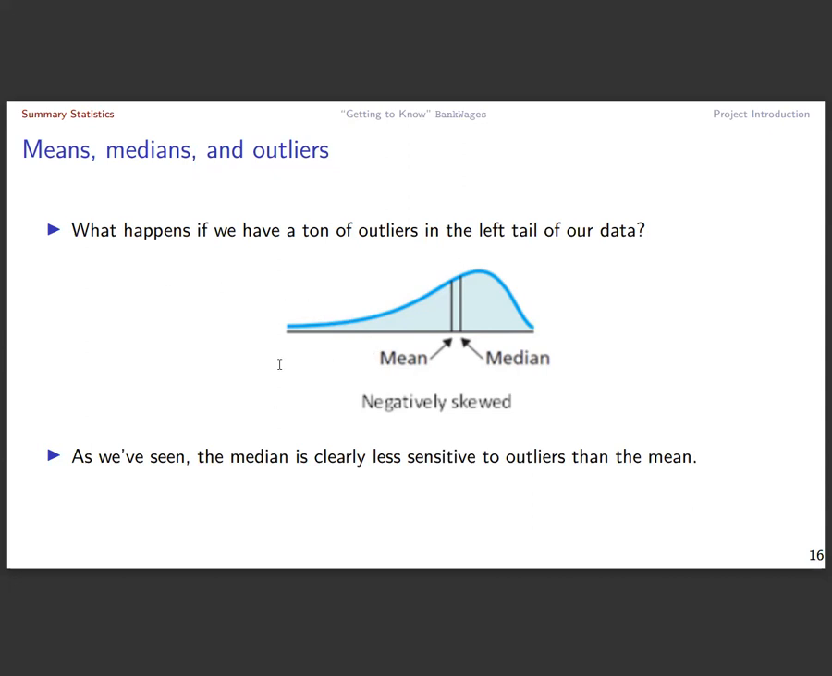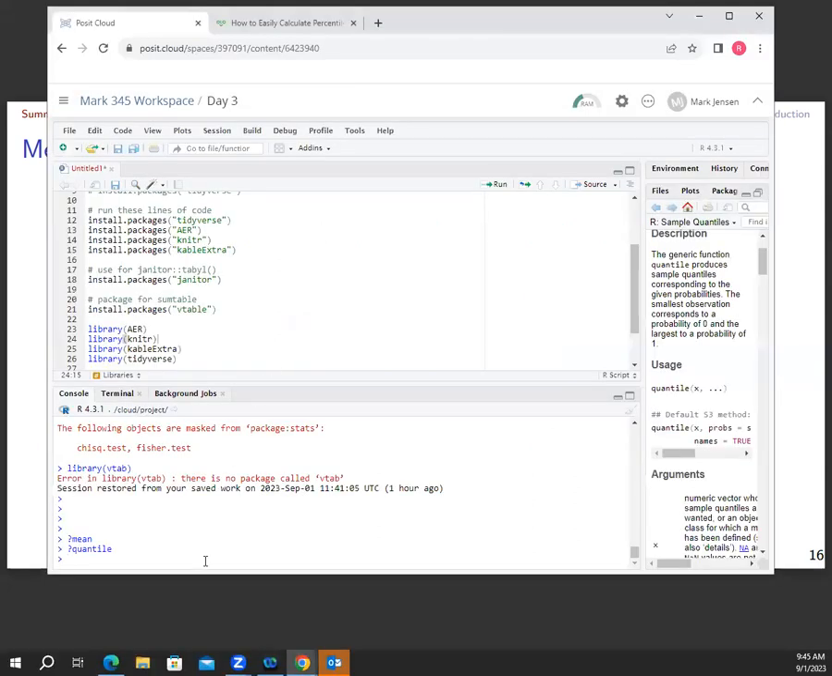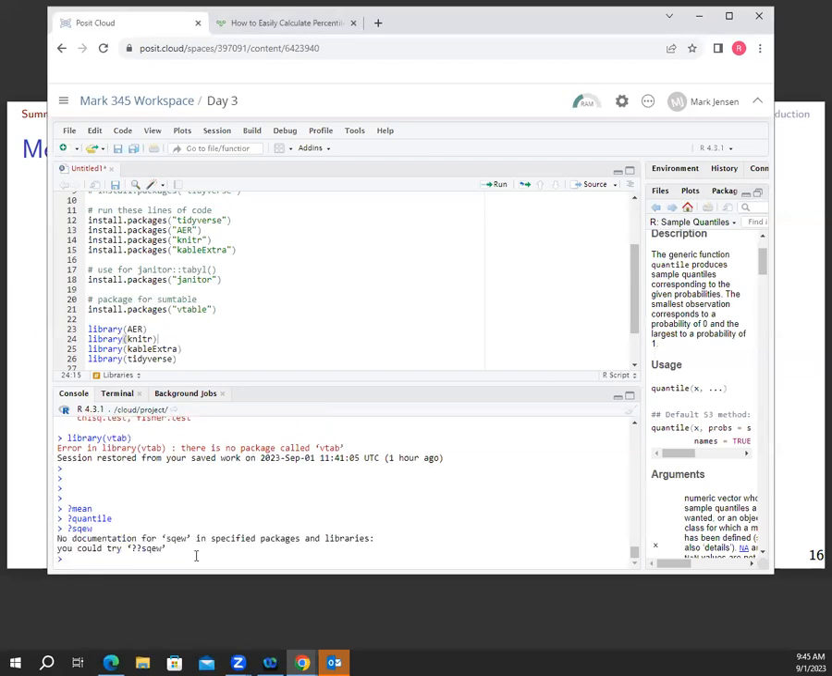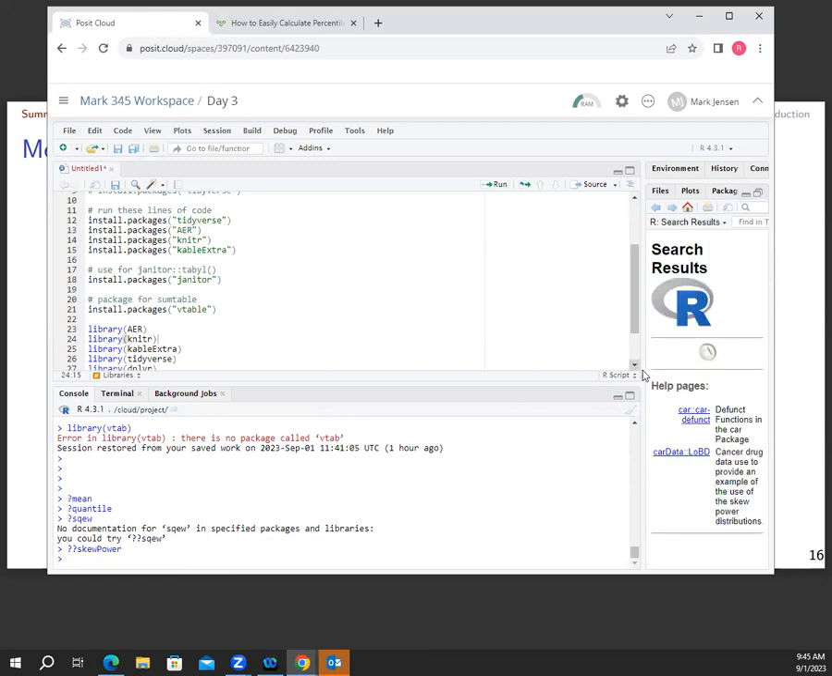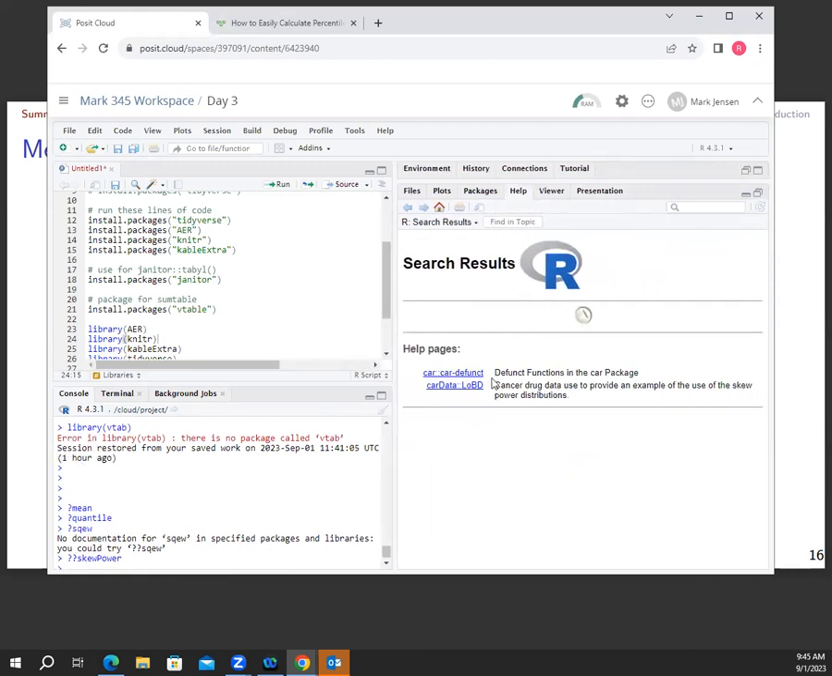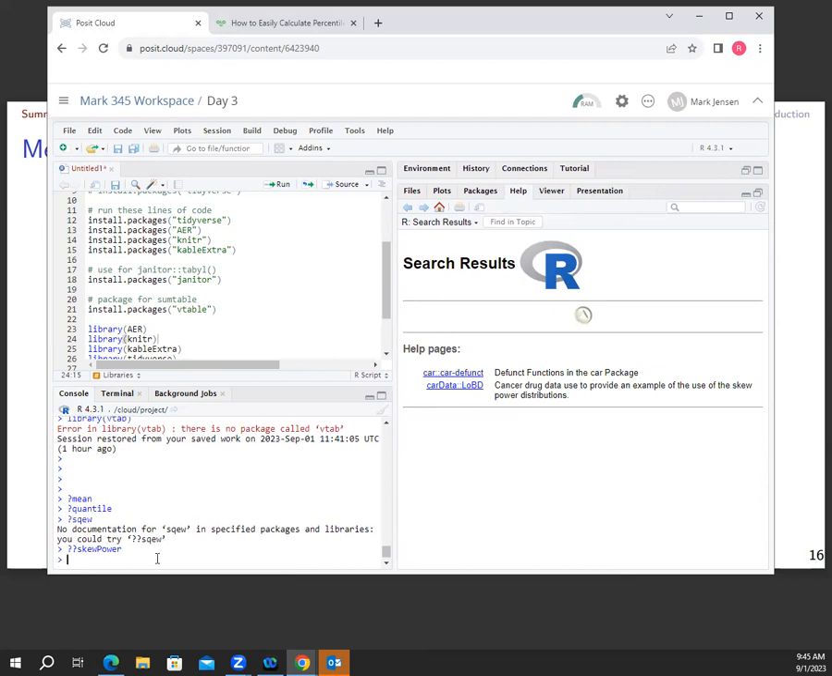So let's see if I can. What is it, Brian? Okay, oh, thank you. Skew power. That's a function. That's not what we want.